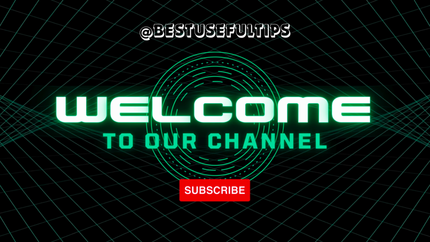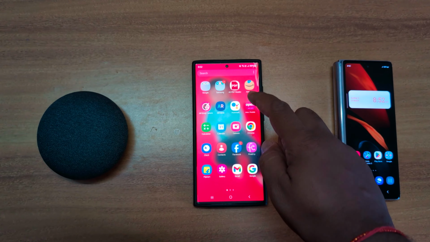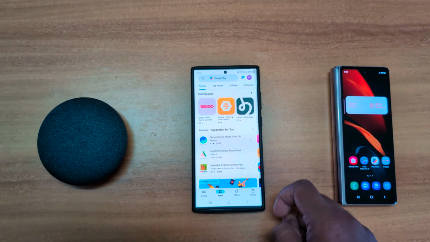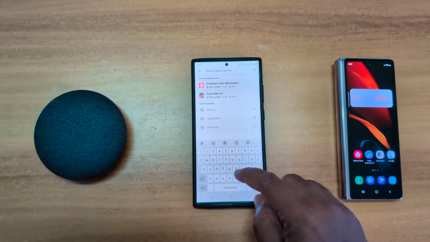How to use AI to change the message typing style on Samsung Galaxy S23 Ultra, S24 Ultra. Open the keyboard on your device. Enter the text you want to use AI on.